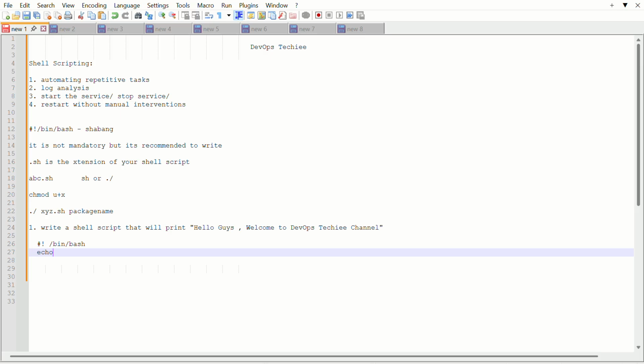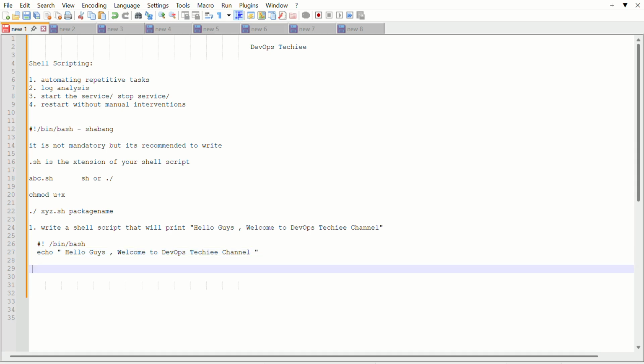In Python we use print, right? In shell script, if we want to print something that will be read by users as the output line, the command is echo, and then what I want to print, this one only. So I will use here: hello guys, welcome to DevOps Techie channel. So this thing I am able to bring. This is a simple shell script.